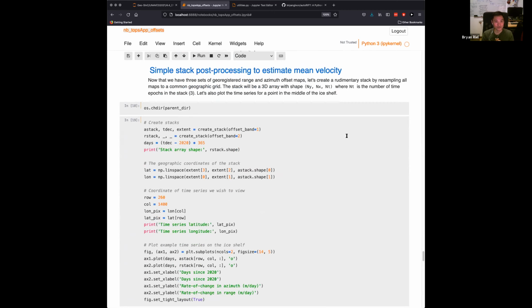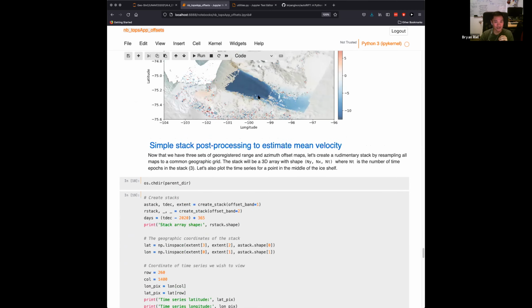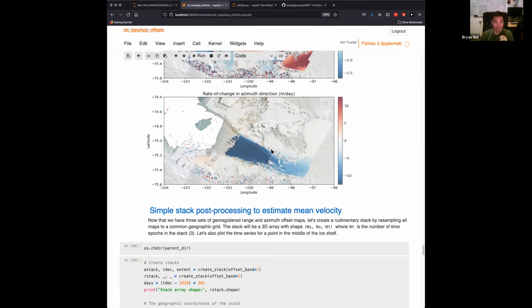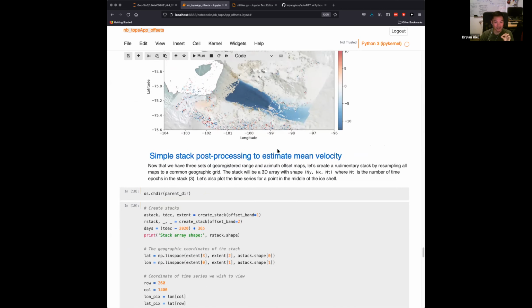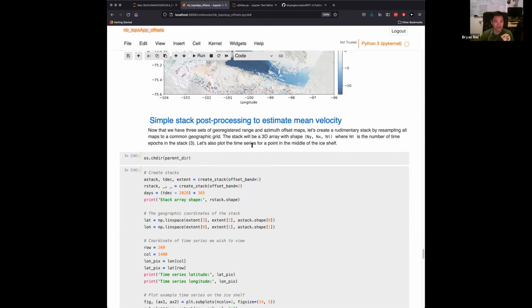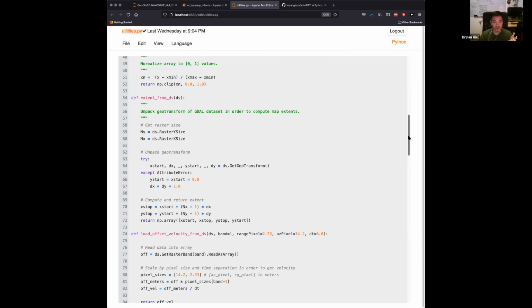In which case, what I'm going to do is I take the geocoded offset maps for each one of these pairs, and I basically resample it to a common window. So it's essentially a generalization of resampling or cropping, basically just cropping and resampling.